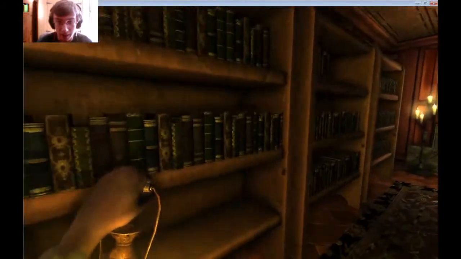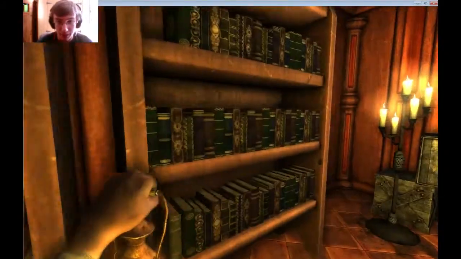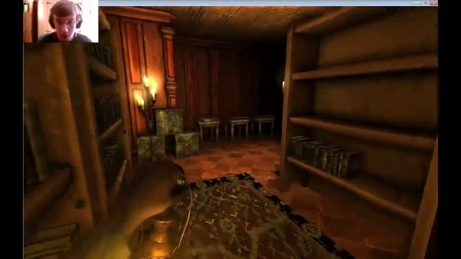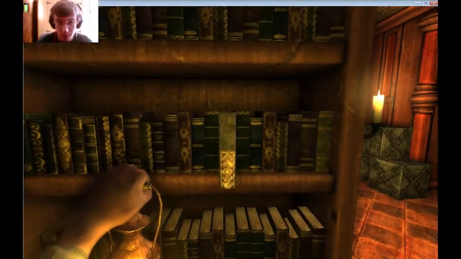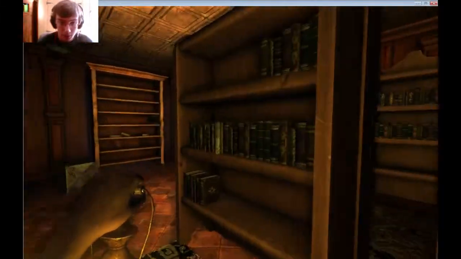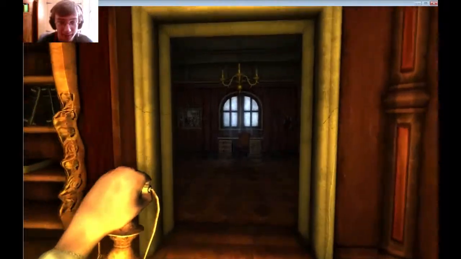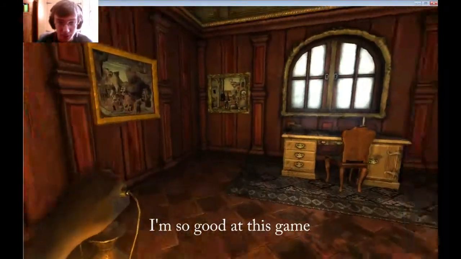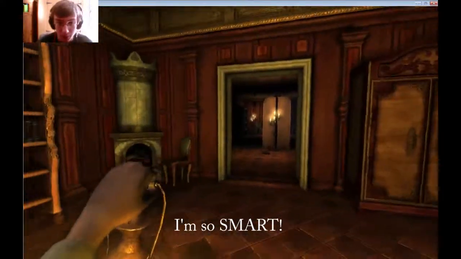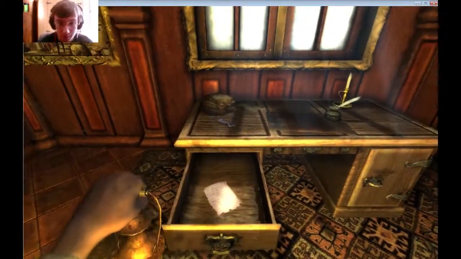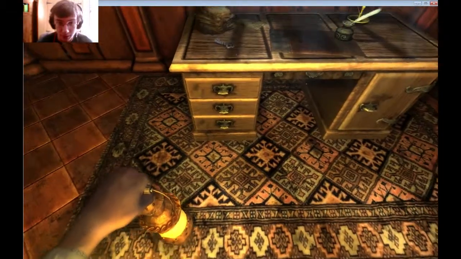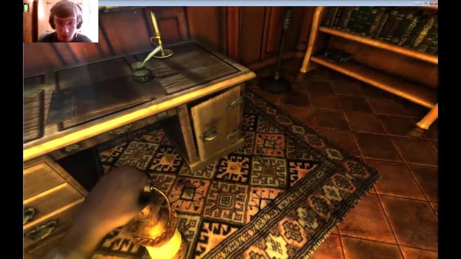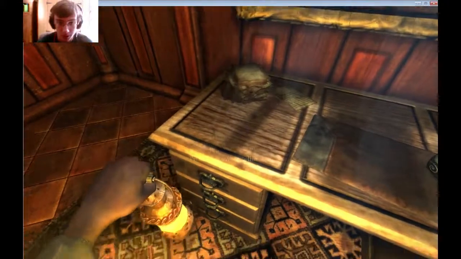Aha! I knew it was standing out. Alright, where's the other one? Alright, there's this one. There's this one. Yeah! I'm so good at this game. I'm so smart! Okay. I'll read that later. I wanna see if there's anything else in here. Nope. Okay. So I'll get the key.